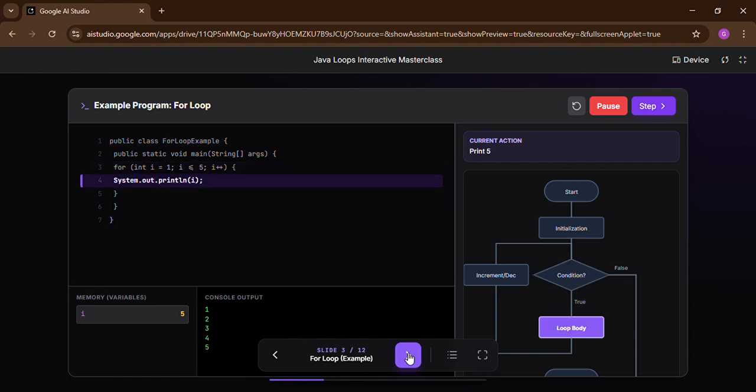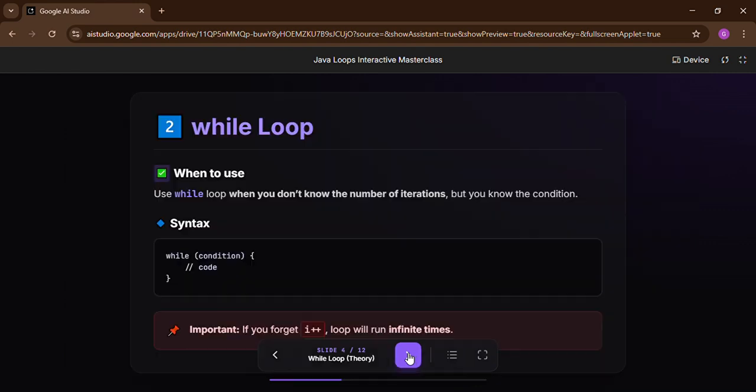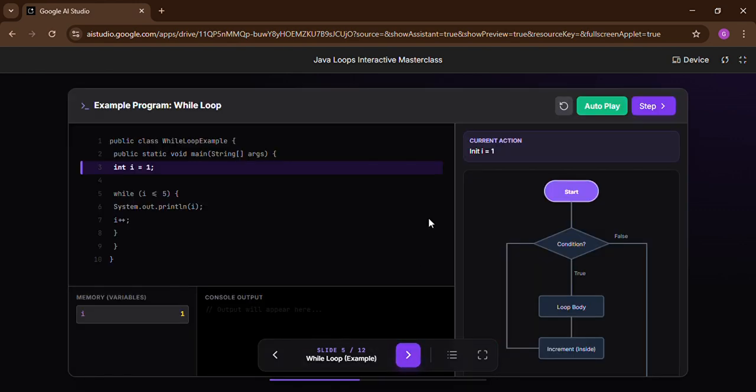While loop. When to use: use a while loop when you don't know the number of iterations, but you know the condition. Syntax. You can see the code in our conversation history. Example program. You can see the code in our conversation history.